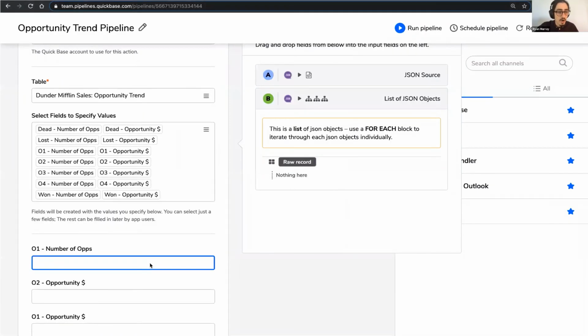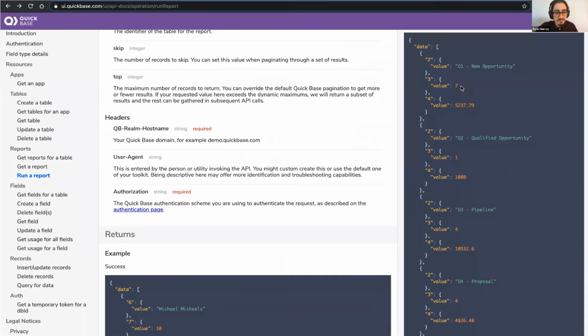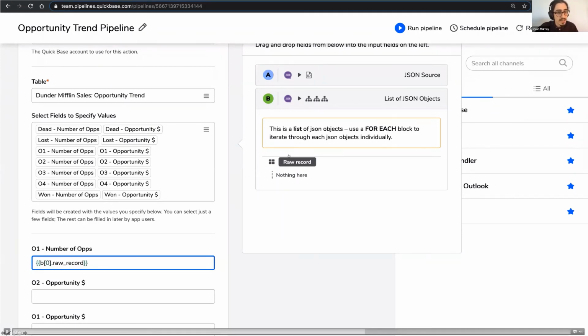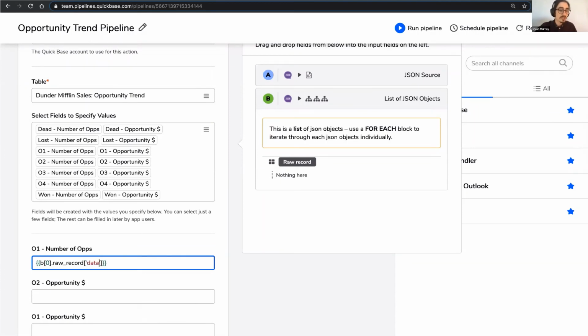So, okay, inside our O1, our number of ops. Let's take a look at our API guide over here. We want to pull in the value. So we want that 7 to be pulled into our O1 number of ops field. So we're going to double bracket this and look at step B. Go look at the first thing that you see in step B. There's going to be something called raw record over here. Inside of raw record, there's an object called data. Go look inside of that. And I want you to look at the first thing that you see. Inside the first thing you see, there's another thing. It's called 3. And inside of 3, I want you to get me the value. That's going to return 7. So that's how we're going to write 7 into O1 number of ops.